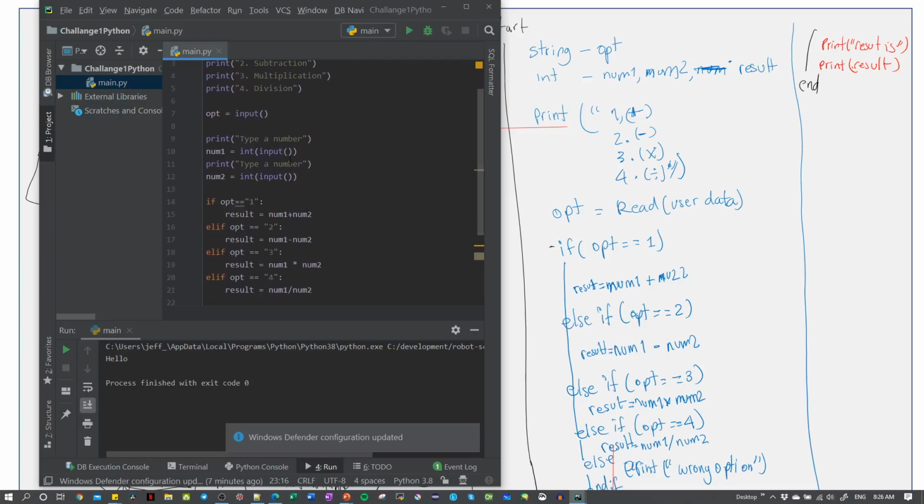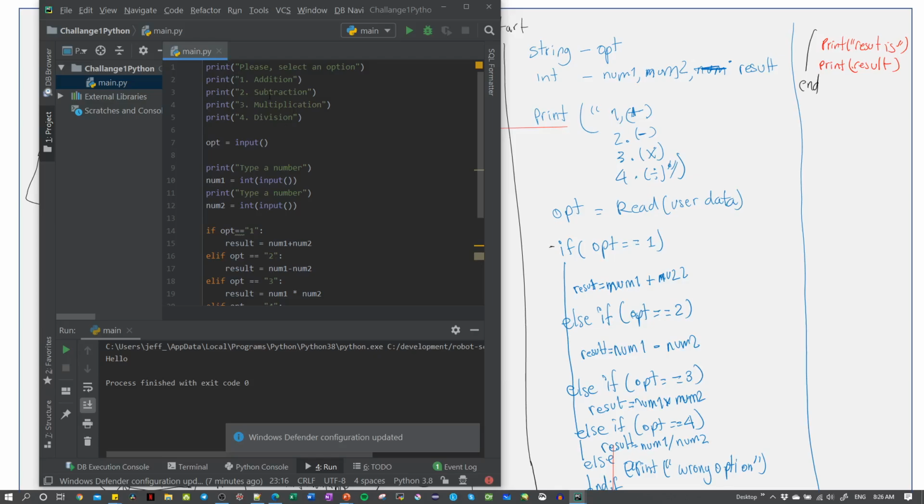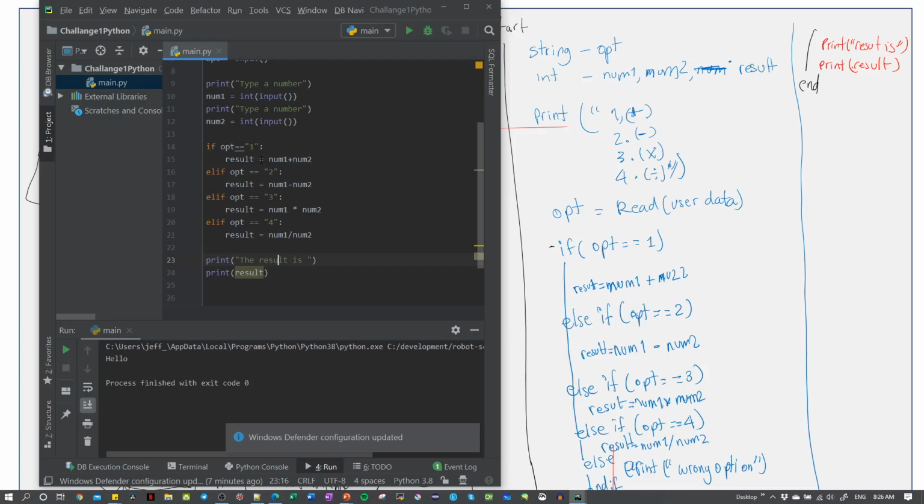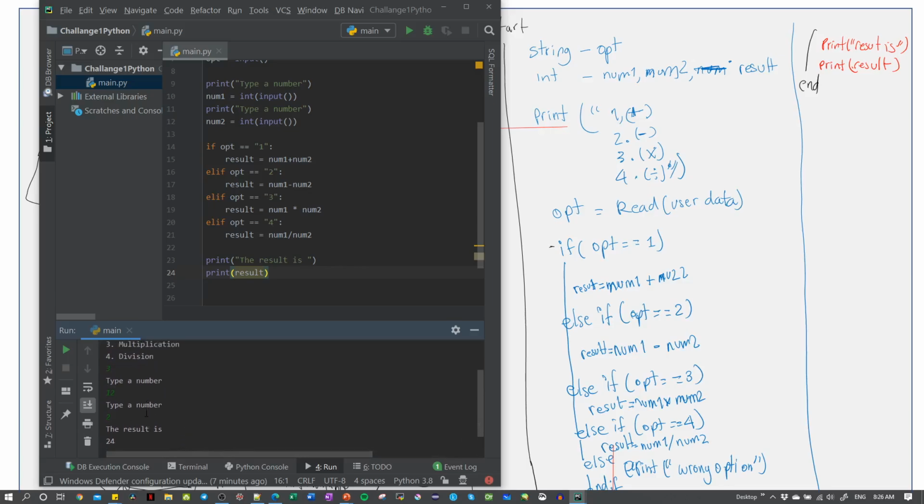Here we have, as you can see, we print the options, then we read the option value, and then we ask for the two numbers, and then we check the options with values we have, and then we do the operation depending on it. So let's try. So it's asking me, let's select 3, and now I want 12 multiplied by 2, it should be 24. So it is working, as you can see here.